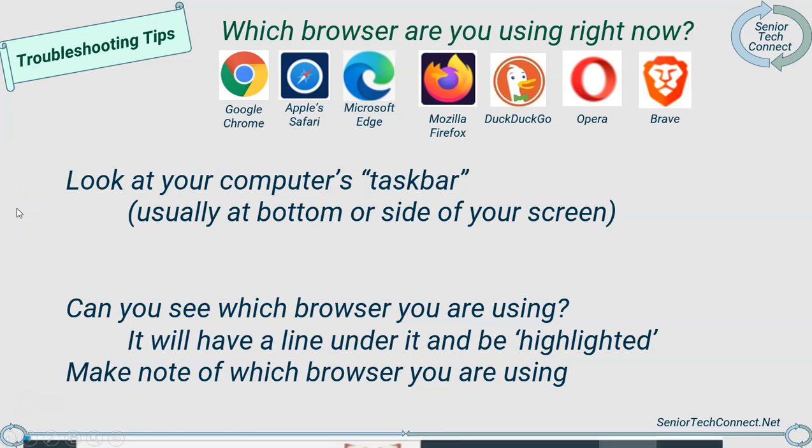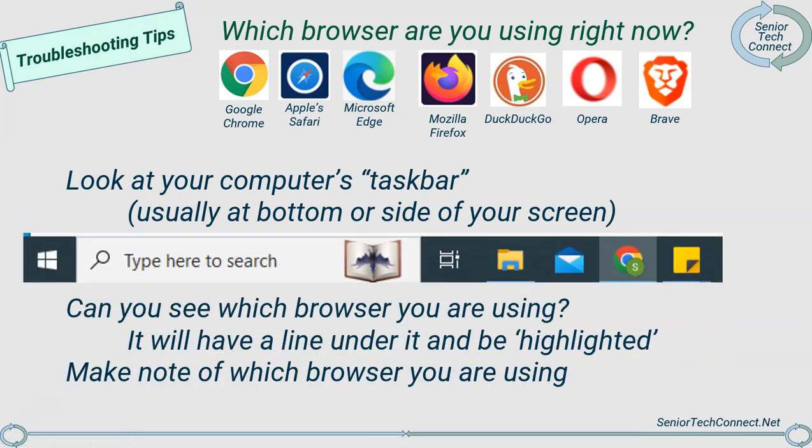At least in the Windows computers, there's the little Windows icon, and then there's your search bar, and then there's a series of icons, and those are the different programs. Depending on who set up your computer, they may have put specific things that they knew you would use a lot down into your taskbar.